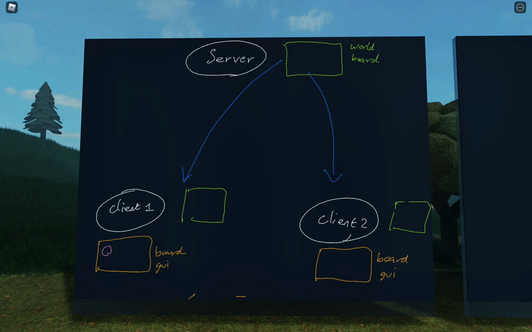Say client 1 draws a circle. That triggers the draw line remote event. So the client fires that event for the server. The server then knows, all right, I need to draw a line at that point. So the server will spawn a line on the world board in the corresponding point.